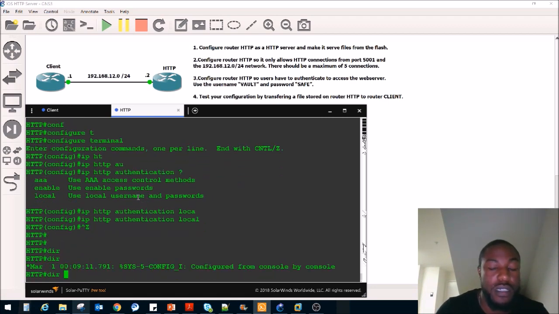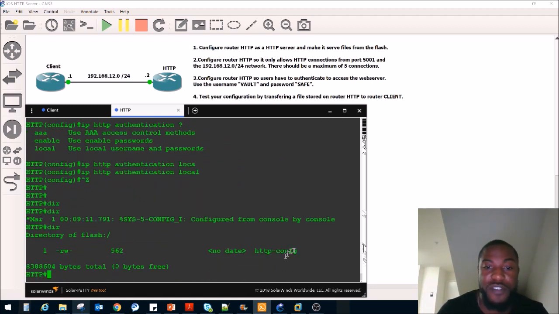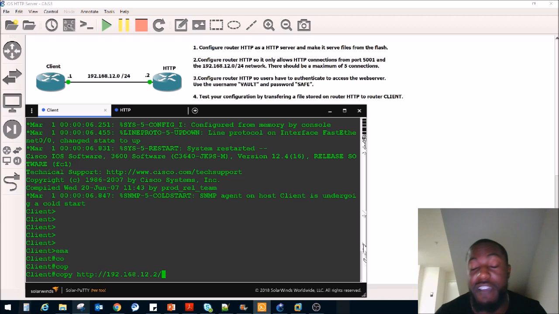dir. And there's the name of the file right there, http-confg. That's basically the startup configuration file. If you're wondering how to get that file on there, I didn't have any files on that router. I copied the startup config to the flash, and that's how I was able to get a file on there. I didn't have no files on there. It took me a little to figure that one out.